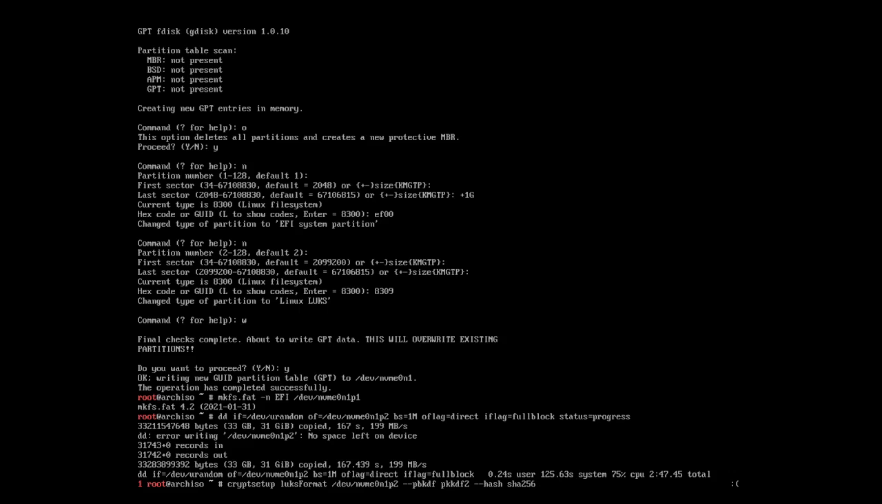PBKDF2 is supported by grub. Argon2ID, which is the other option, is not supported directly. I think you may be able to make it work with a lot of tweaking, but I'm not going to showcase that in this video at least.